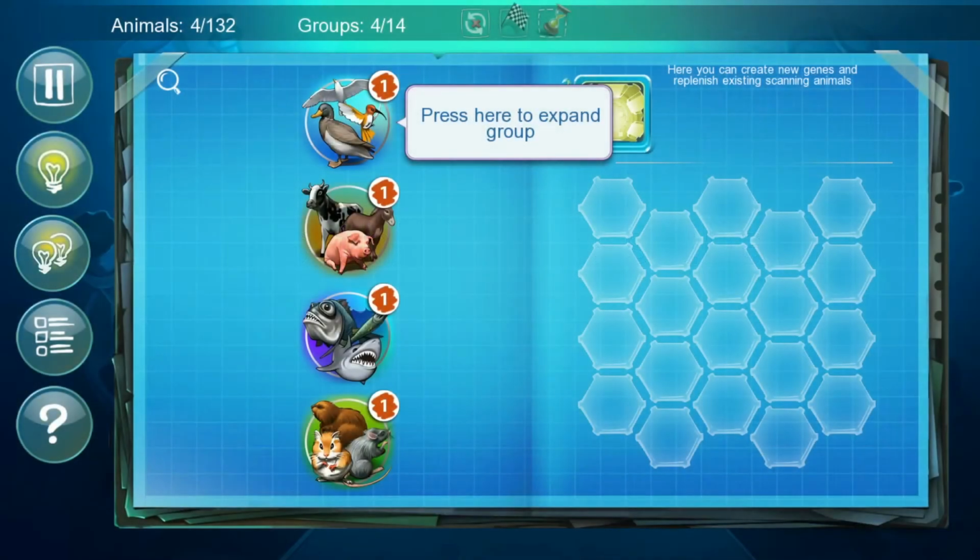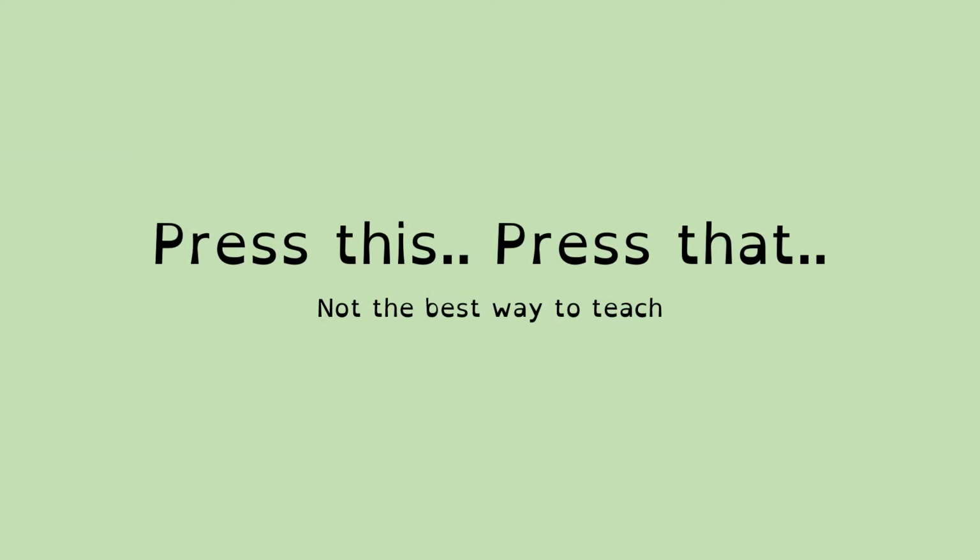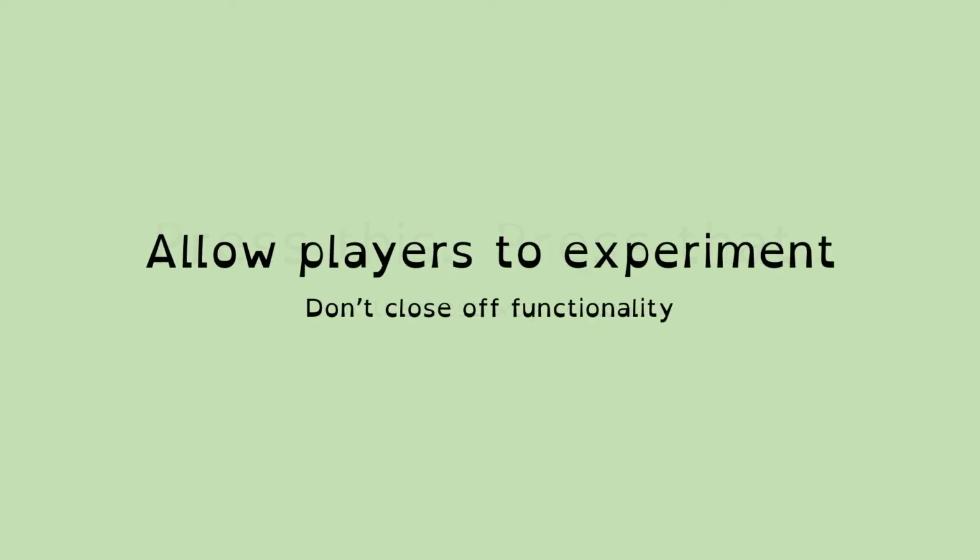Another thing is, the kind of tutorials that I hate are the press this, press that tutorials, the ones where it gives you a very direct instruction. You need to do this, and then you need to do that. It's not the best way to teach, and one of the reasons is that it doesn't engage the mind. All you're doing is engaging the person clicking on particular things. I often find as a player that once I've gone through that kind of tutorial, I'm still somewhat confused as to what I'm meant to be doing, because all I've done is follow these breadcrumbs and I haven't had to really think about what I was doing.